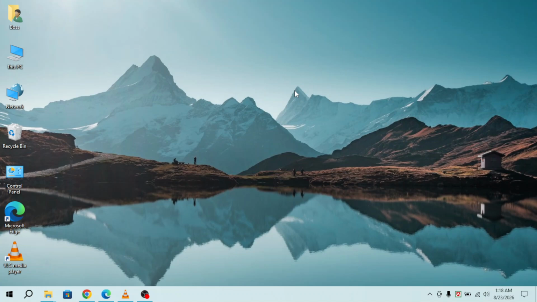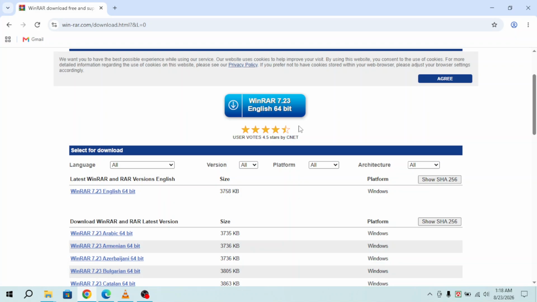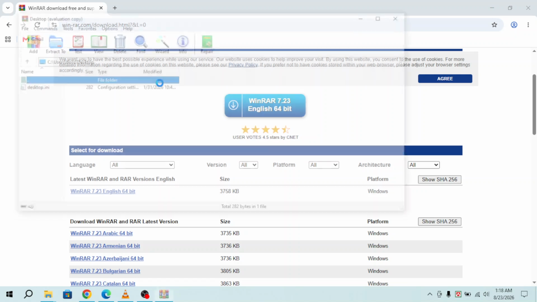First, make sure you're using the latest version of WinRAR. As of 2026, WinRAR 7.23 is available, and recent releases include important bug and security fixes. So open WinRAR, check your version, and update it if you're running an older release.